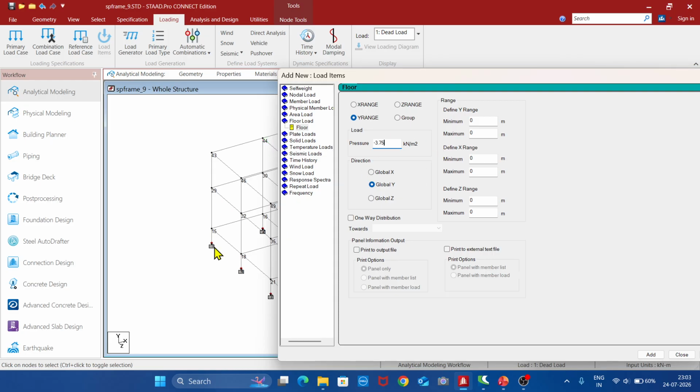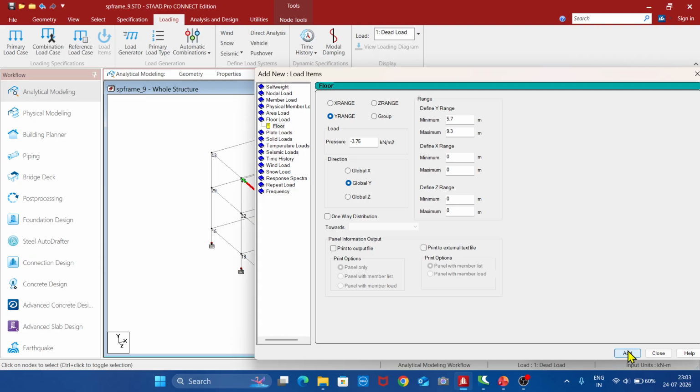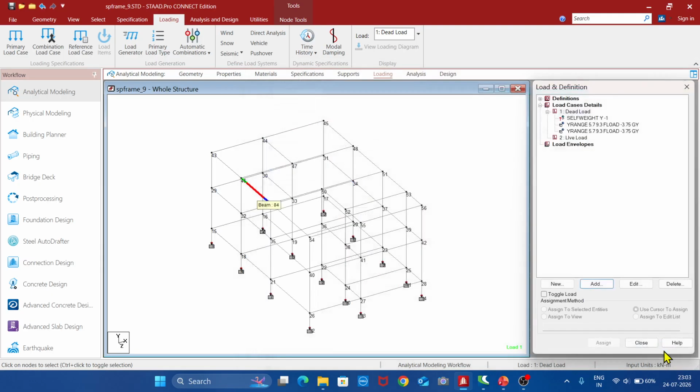So it starts at a height of, say, this is 1.5 and this is 4.2. So it starts at the height of 5.7. So the minimum range will be 5.7 and the maximum range will be 5.7 plus 3.6, which will be 9.3, so up to 9.3. Click add. So it's added twice, so one we can delete.